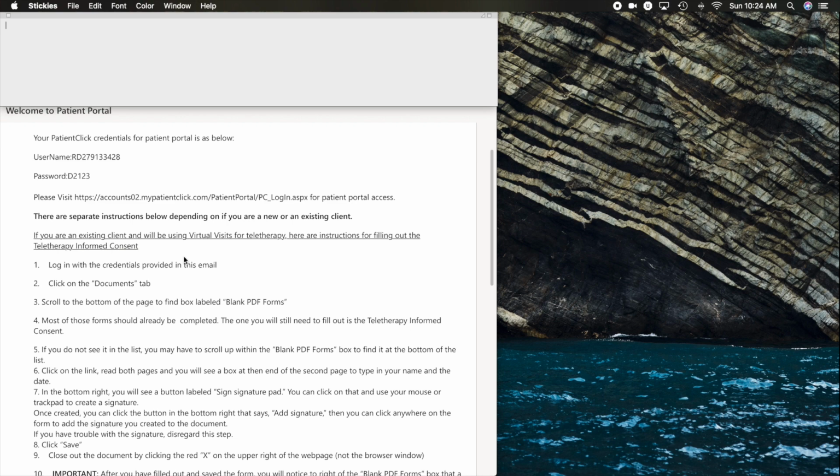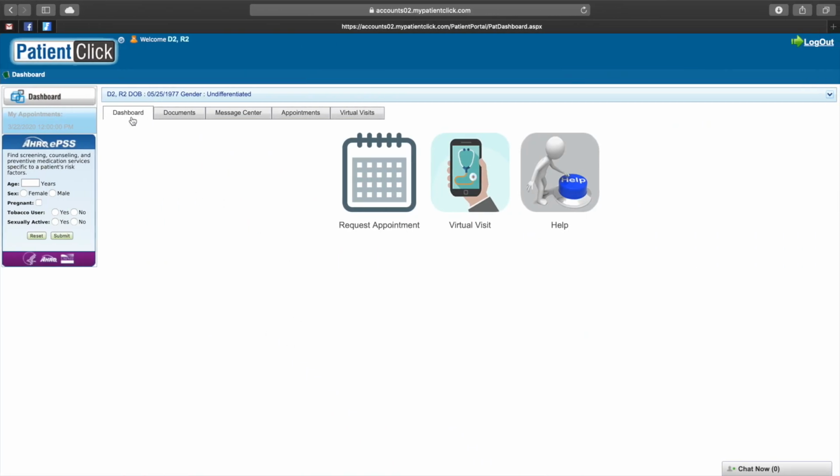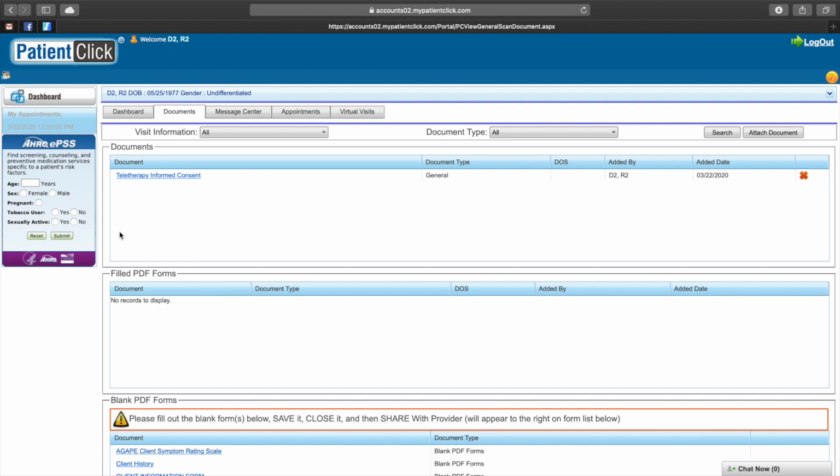So once you go to the website and you log in, then you will be presented with this dashboard, and you've got several options. Sometime prior to your first teletherapy visit, which are called virtual visits as far as video conferencing is concerned, you'll need to fill out one form. And so you can go to your Documents tab, and when you click on that, you will see a few different items.